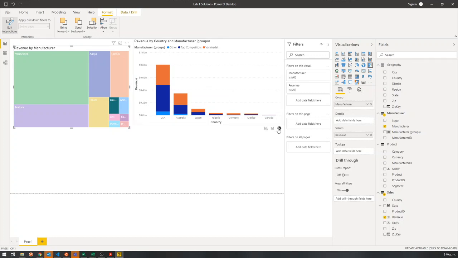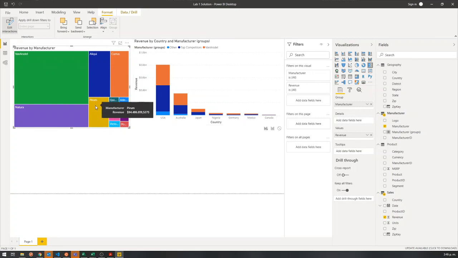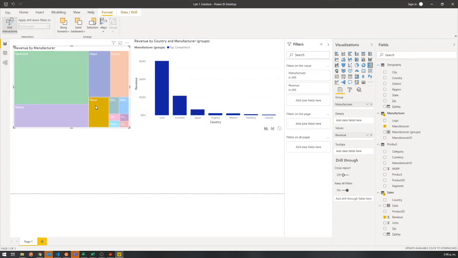The other option is just filter, and in this case what is going to happen is that the graph is going to filter. It's not going to show you the highlighted value, it's going to just filter the value of Pyrum. In this case, if I click on Pyrum, it's going to show you that Pyrum is one of the top competitors, and the revenue of Pyrum is 60 million.